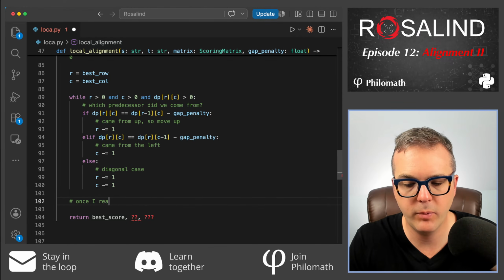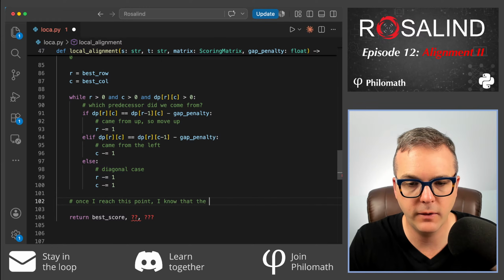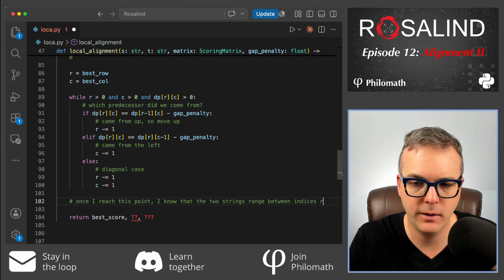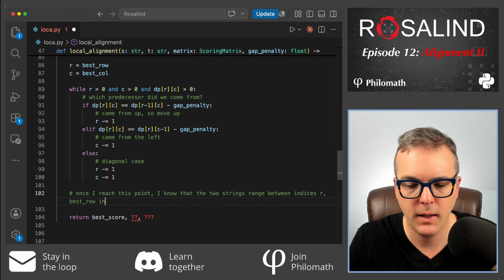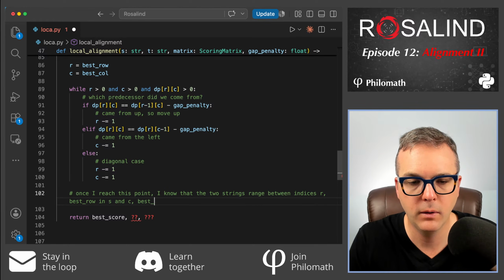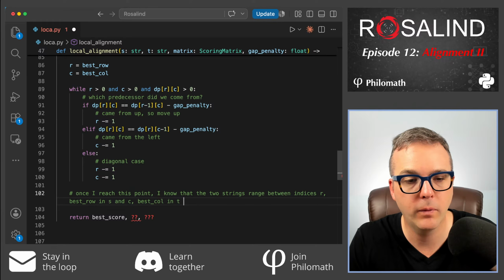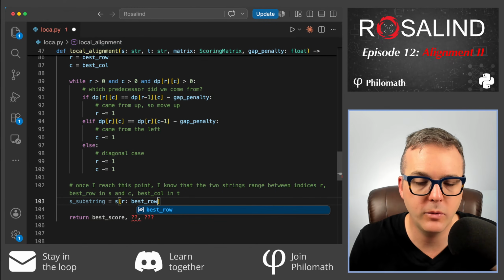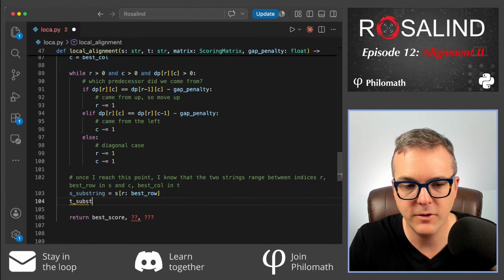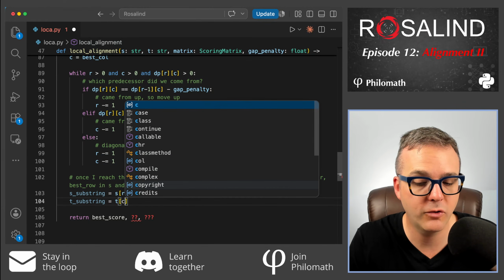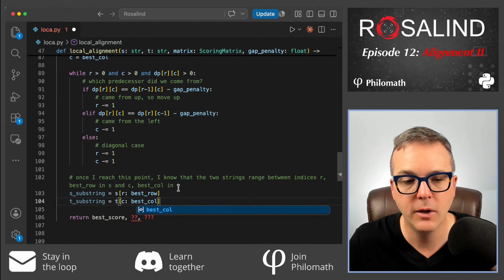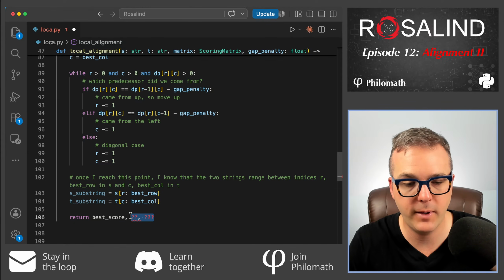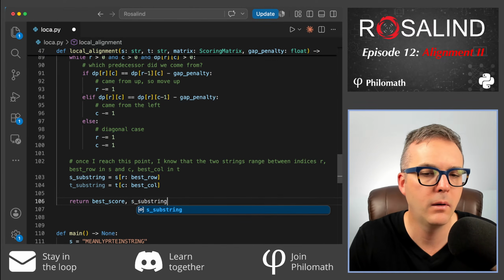Once I reach this point, I know that the two strings range between indices R and best row in S, and C and best call in T. So the substring of S that I care about is the substring that starts at R and goes up to, but not including, best row. And the substring of T that I'm interested in is the substring that starts at C and goes up to best call. So now I know what I need to return along with the best score. I'm going to return the S substring and the T substring.